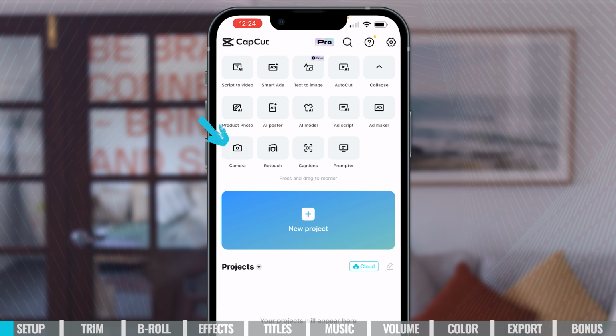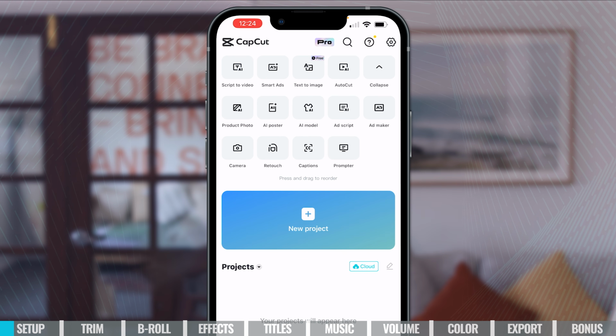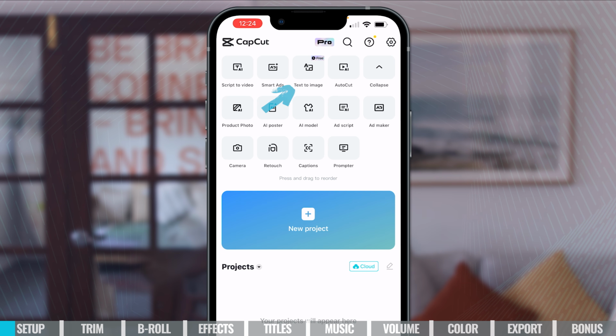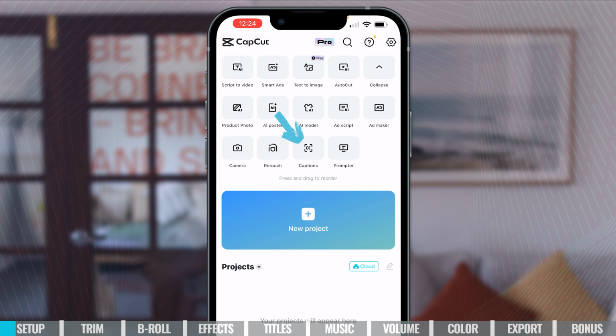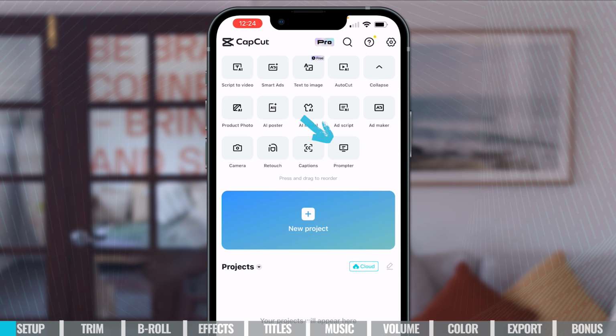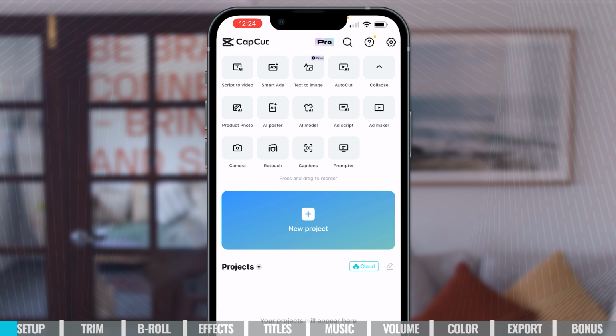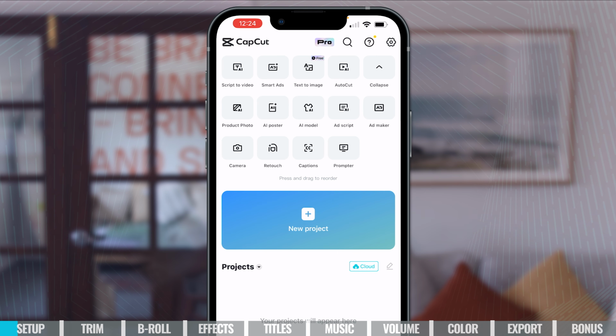We've got a built-in camera app, which is actually pretty cool. And we've also got the ability to retouch your photos. There's a photo editor, text to image, captions, the prompter tool's pretty great as well. A lot of them are free, some are pro, but I think that's one of the great advantages of CapCut is a lot of it is free and you can really come up with some great edits.